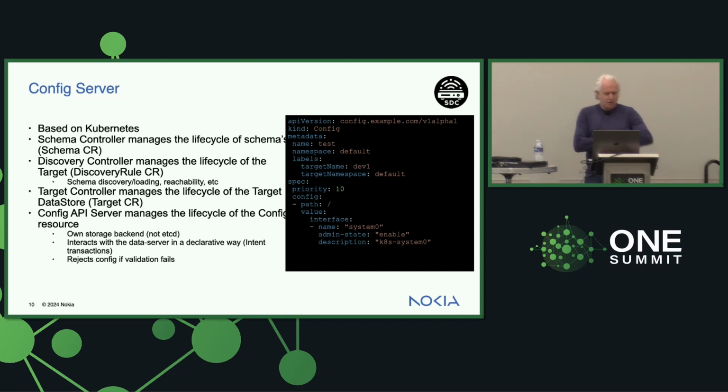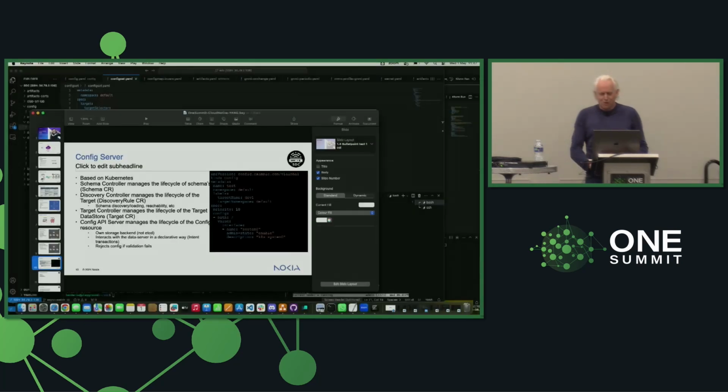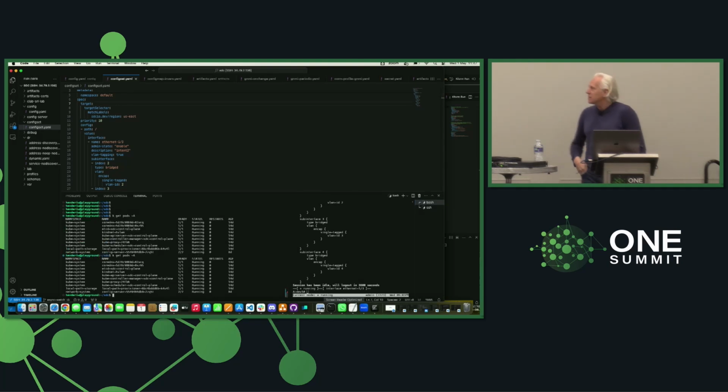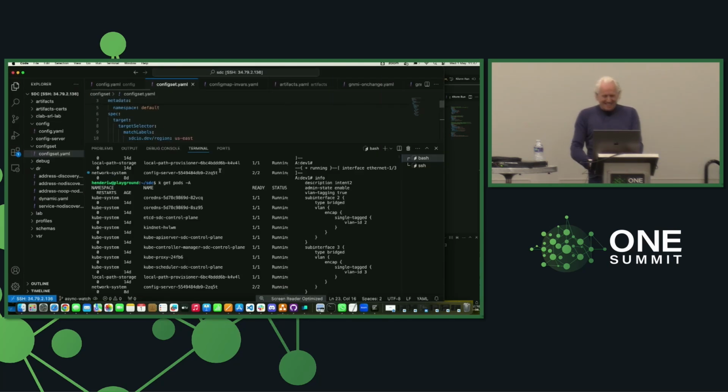Now, I prefer to show a demo, okay? And this is live, by the way. So you see the config server is running. We don't see? Oh, you want to make it bigger? You see, but it's not big enough. Is this better?